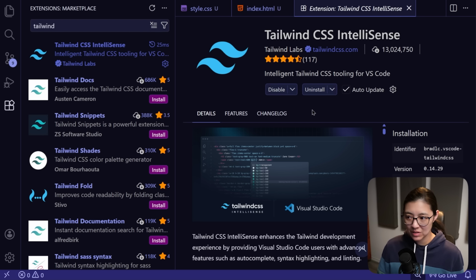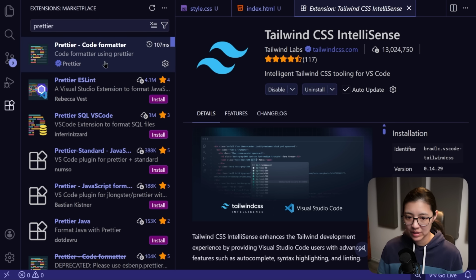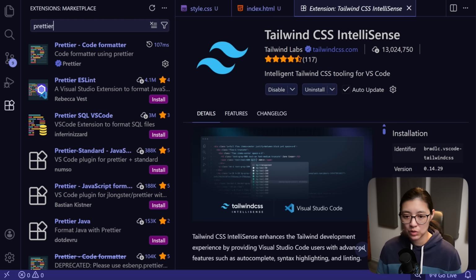So if you don't have this installed yet, this button will say installed. You can just click that to install. And the other VS Code extension that I'm using is Prettier, which will format and indent your code. So I do highly recommend using that as well. And if you install any of these extensions and it seems like they're not working, you might just need to close VS Code and reopen it in order for it to work correctly.